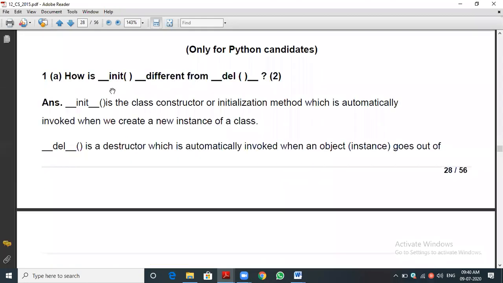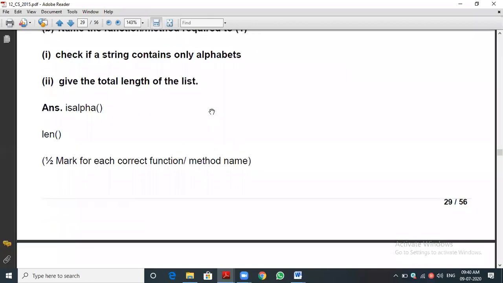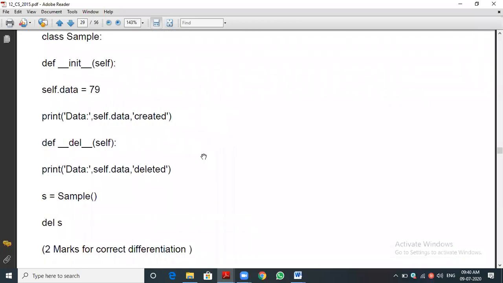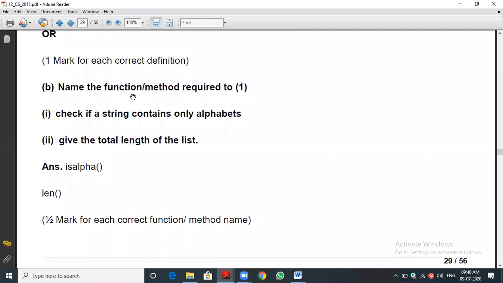You can see it is another method. It is a class and class concept. The question is asked. In the second question, they are giving the marks. Name the function. Check if the string contains only alphabet. Which function or method is required to check that? Yes, isalpha.